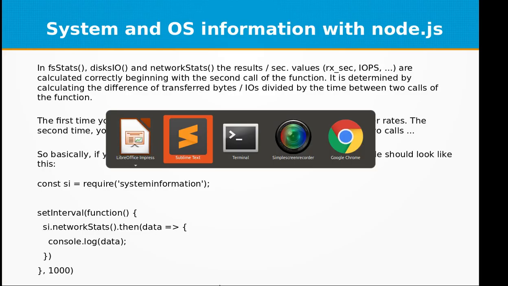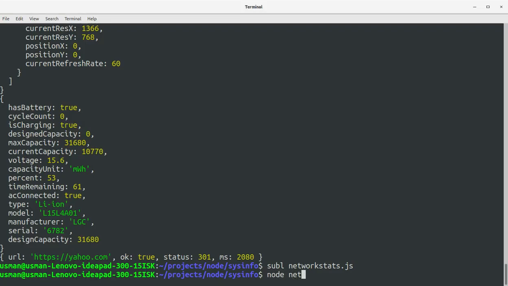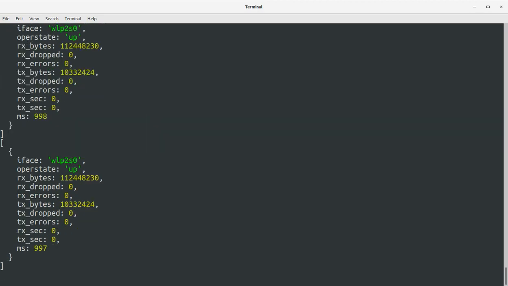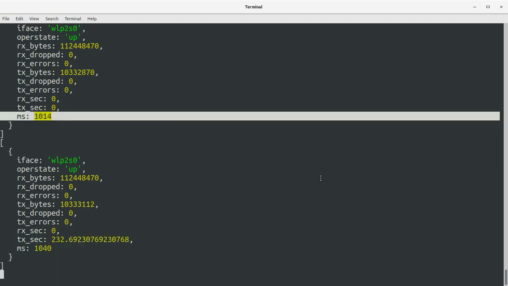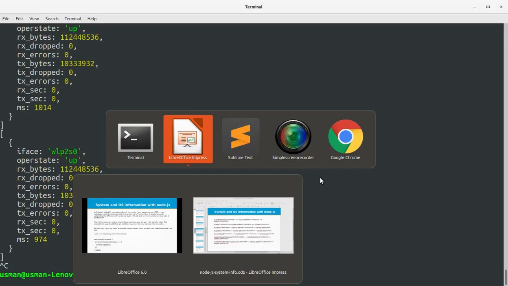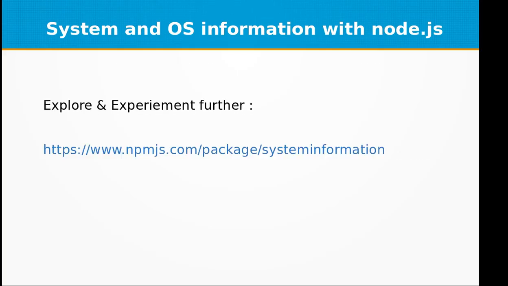Save the file and go to console. Let's run node networkstats.js. Okay, this is the information being updated by my Wi-Fi connection. As you can see, it says the status is up, and bytes received, bytes sent, packets dropped, and the millisecond time is also there. So this is very interesting information about your network communication between your machine and the internet.